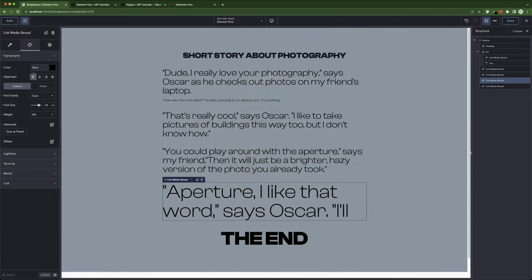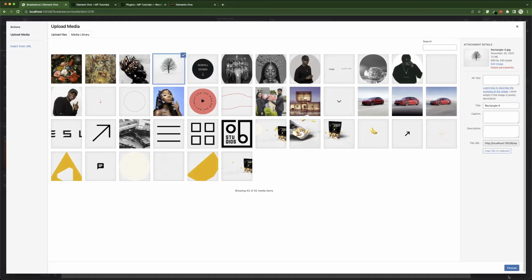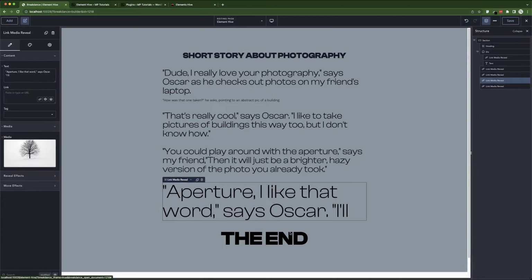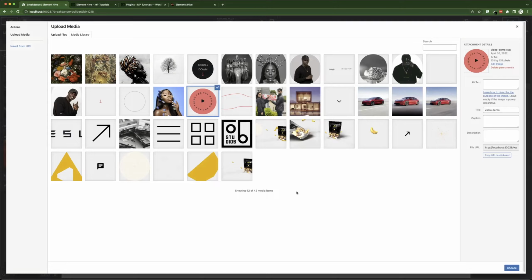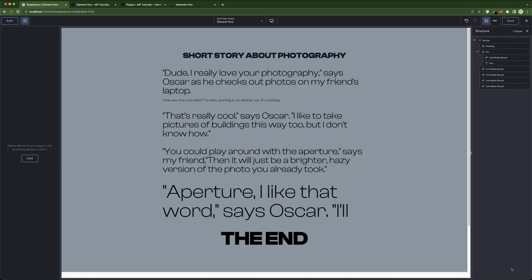The last one is going to be, not the last one, but the image for this. The last but not the least is going to be this one. So over here, I'm going to go to media. I'm going to pick that. All right, so right now we have added all the pictures that we need. I'm just going to save this. And then I'm going to go to the front end.